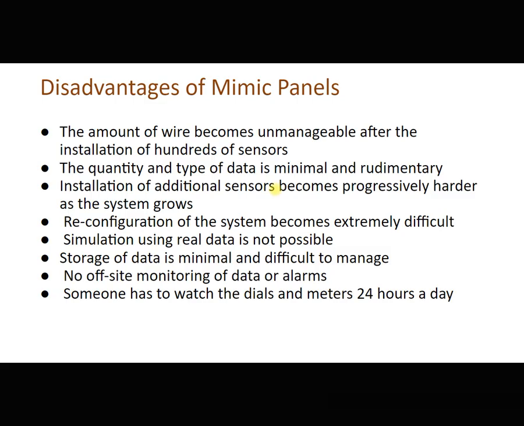Installation of additional sensors becomes progressively harder as the system grows. As I told, if you want to extend your mimic panel, say I designed one mimic panel where I connected some 15 to 20 meters or some 100 LEDs, and I want to add 20 or 50 more, it will be very difficult to extend its application. Next, reconfiguration of the system becomes extremely difficult. Troubleshooting will be very difficult, and any modification was very difficult to achieve.